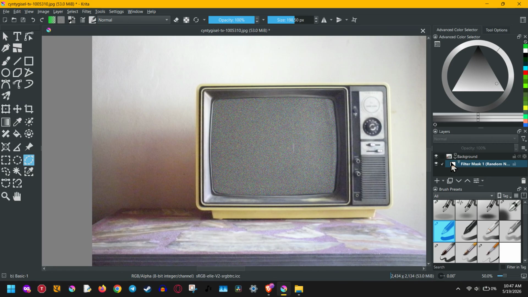Once you're happy with the settings, click OK and your noise will be applied. If you use the filter layer or filter mask, the effect stays editable. If you use the direct method, the noise is now part of the layer itself. And that's how to add noise in Krita in just a few clicks.